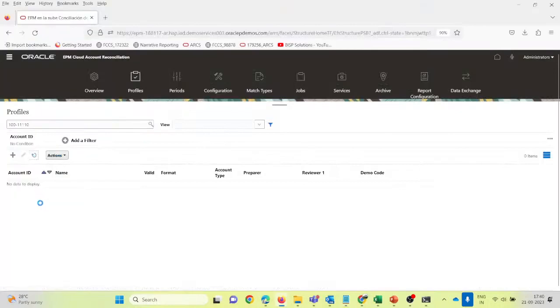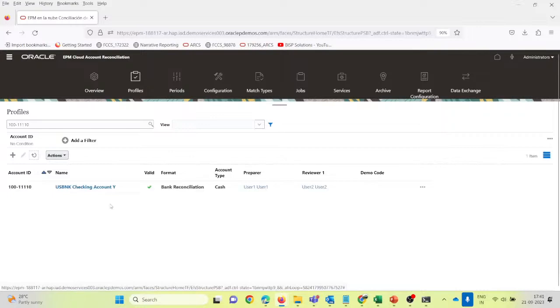So just refresh it. Now you can see this file is now available in our application. We can see it only when we run the command of import file. So what we have done is first upload the file into the ARCS application, and from there we run the second command of importing it into our profile section.